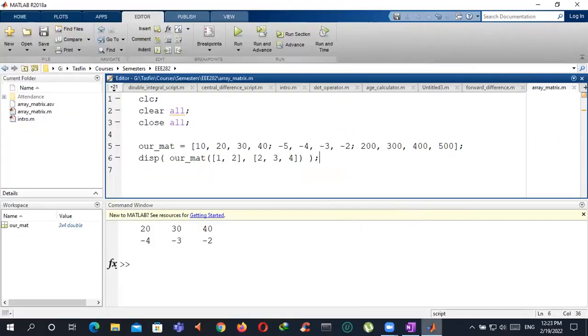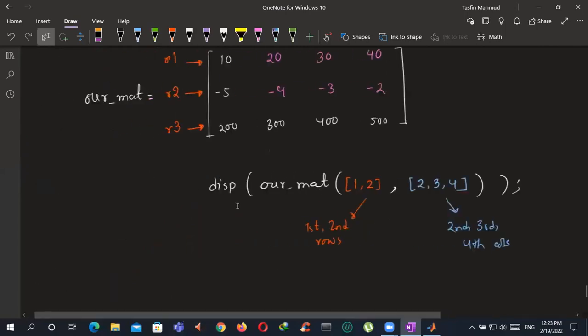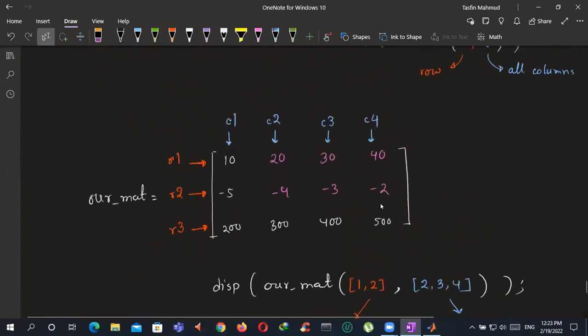Okay, so one last thing that we will say, and then we will move on to the next part, conditional statement. So let's assume we are willing to access these elements and these elements. So what should we write?